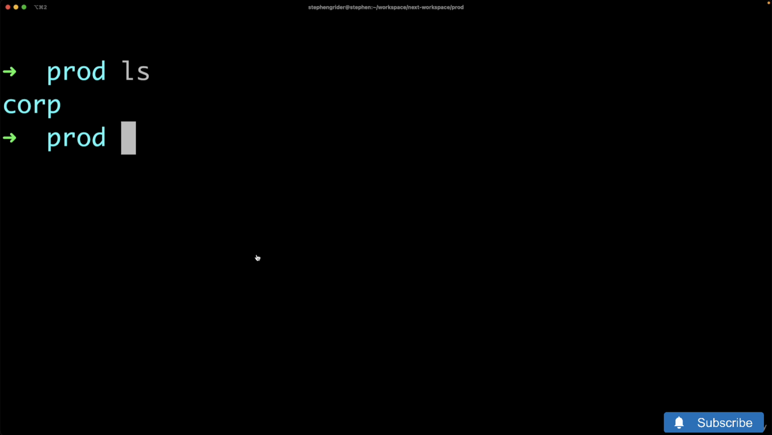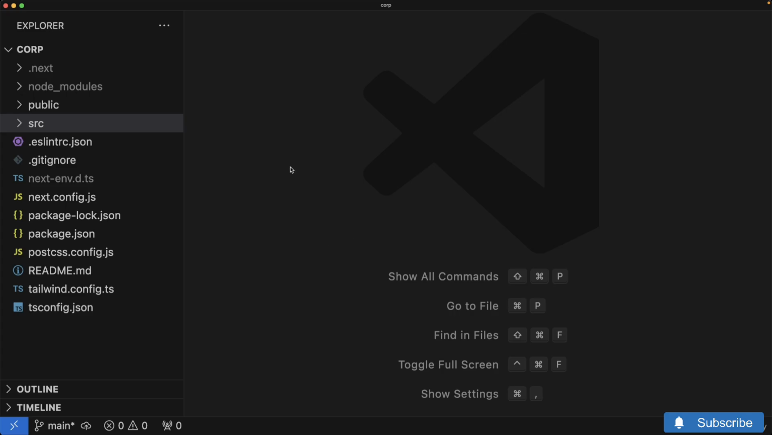To save a little bit of time, I did that already. So here's my code editor. I've got the corp directory open. Now I want to start up this project, and I want to access it inside my browser.